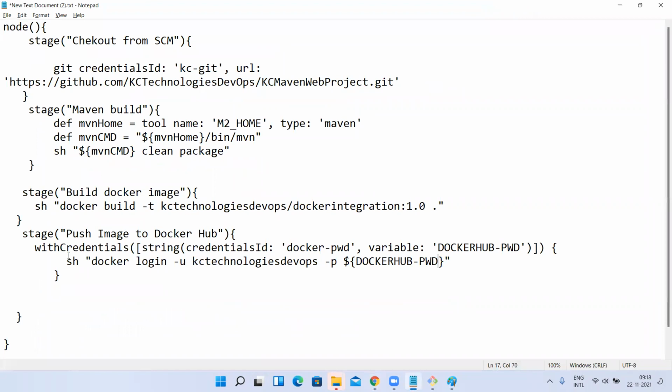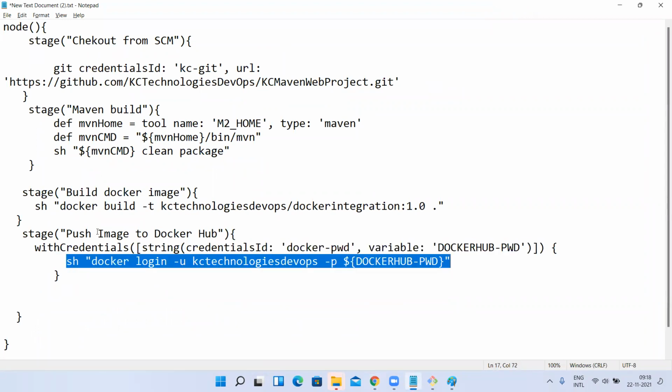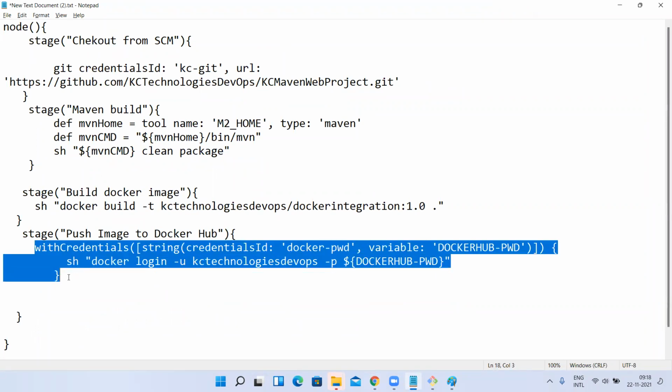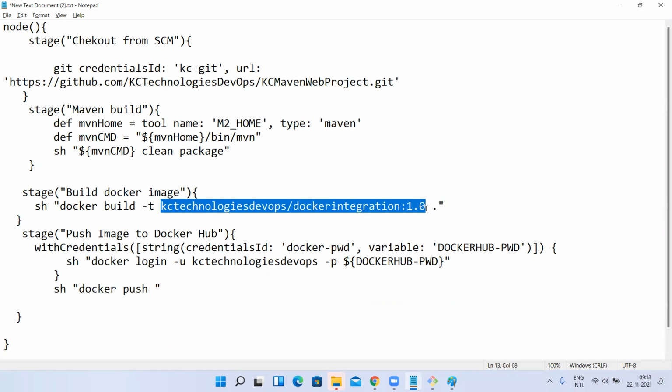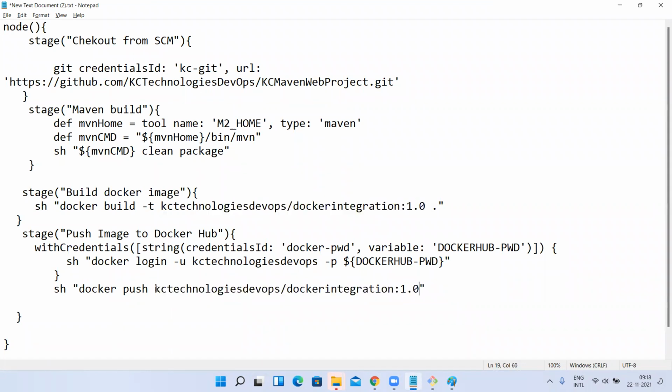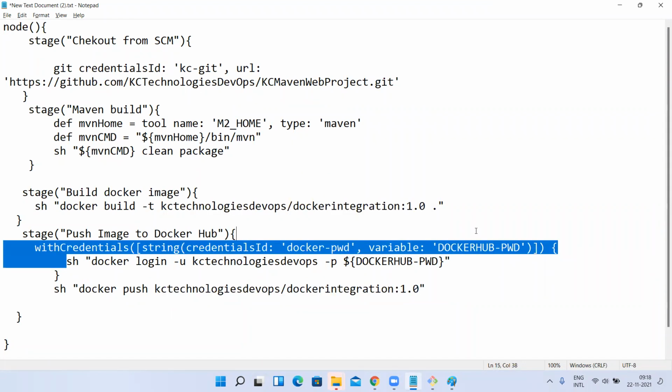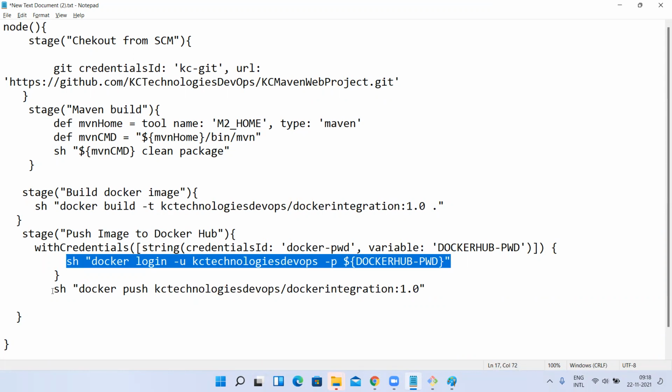So now the login part is done within the function. Now I have to come out of that function and push the image. Still, we only logged in. Now I want to push the image. Docker, sh docker push. What is the image we created? This image. Let me take this and put it here. Now I have to push. So the login is done. Now I'm going to push that.